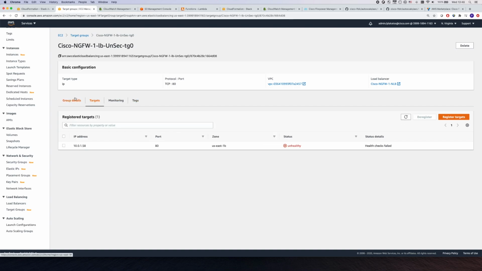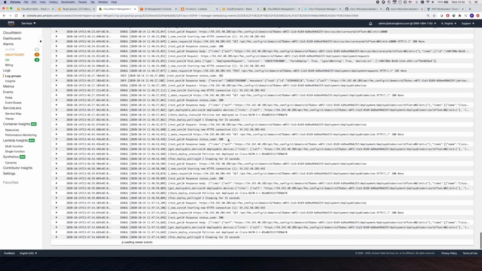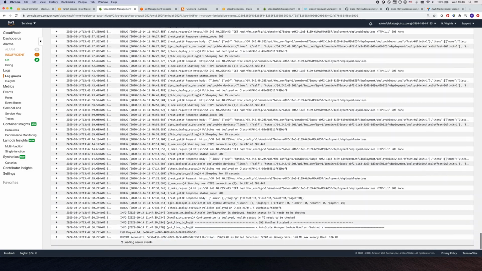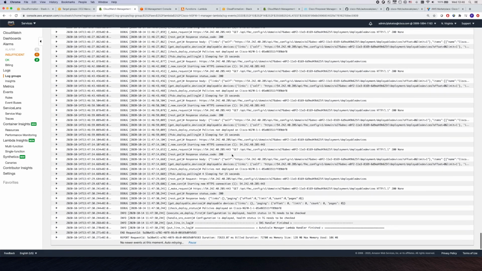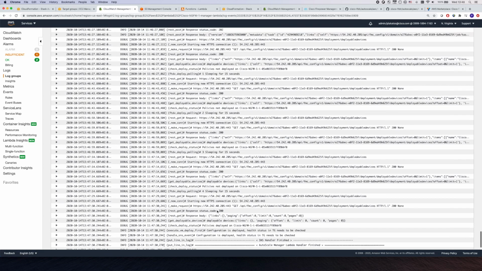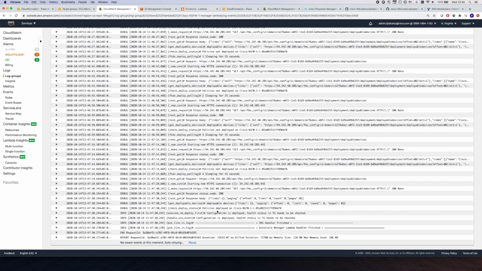Now at the moment you can see that the target is not healthy, but after some time our load balancer health checks will start to work once the traffic starts to be forwarded by the Firepower itself. So from the deployment aspect, this is pretty much it.